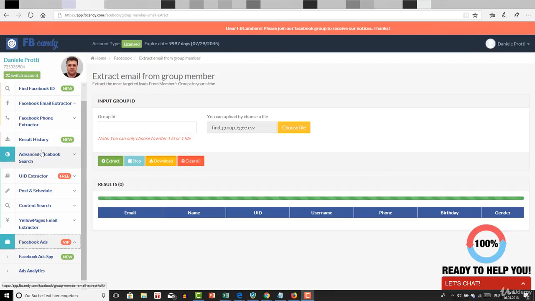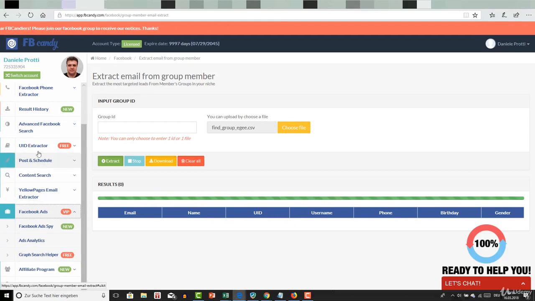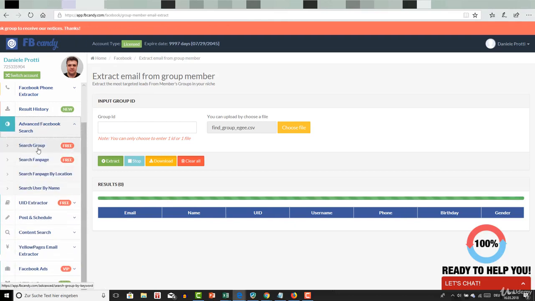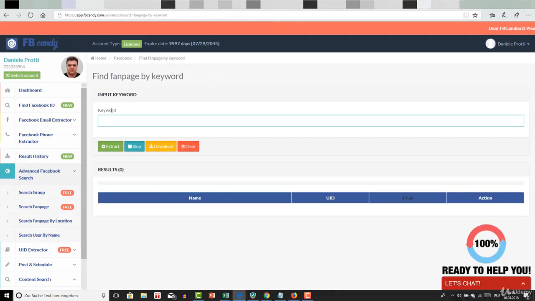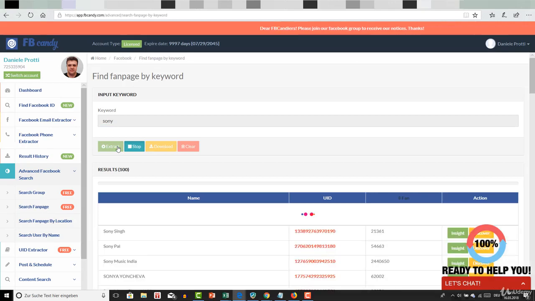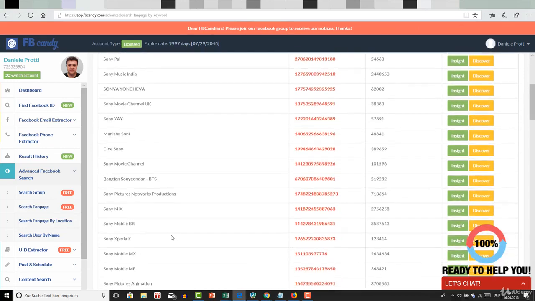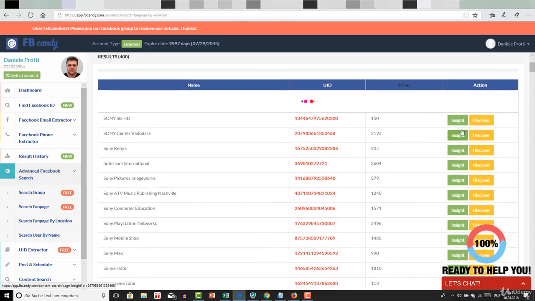The same can be done, as we saw before for the groups, also for the Facebook fan pages. So here I can do an advanced search on Facebook pages. I'm gonna check for Facebook pages, for example, on Sony. I want to promote Sony products. I'm gonna extract all the fans. You see here I have all the Sony groups, and here I can see the insights.